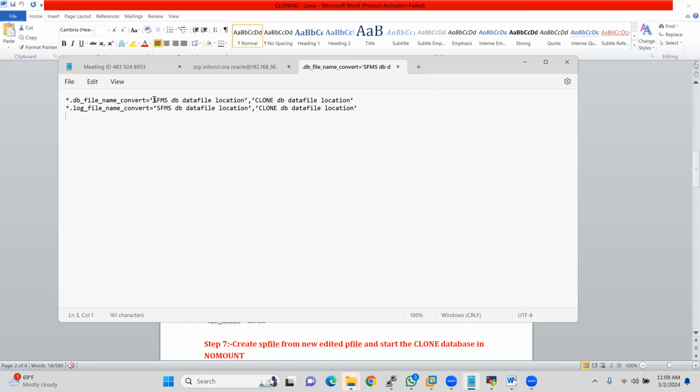Suppose you need to give the location of your source data file, and then your clone DB file location. The prod server is the source server, and that will be your clone, meaning the target. Source means production, target means clone. Prod is the source, target is the clone. And this will be your target.